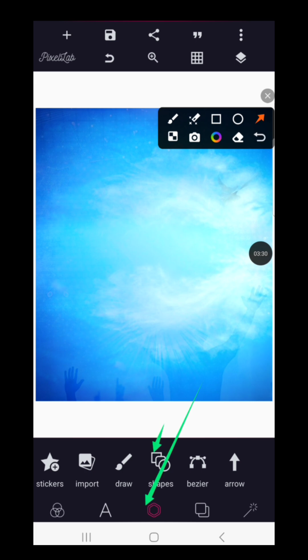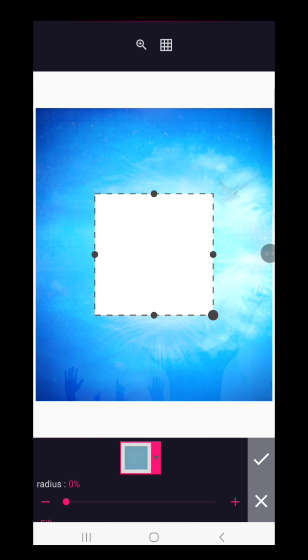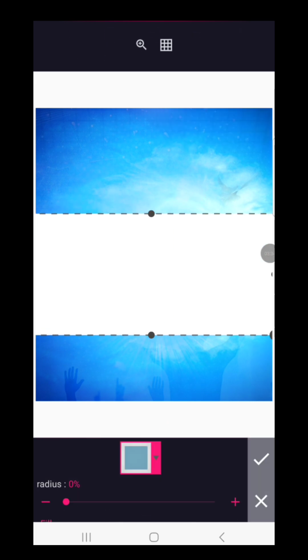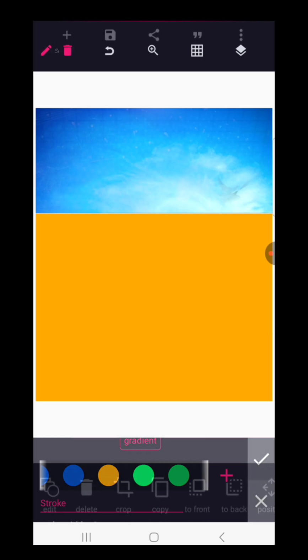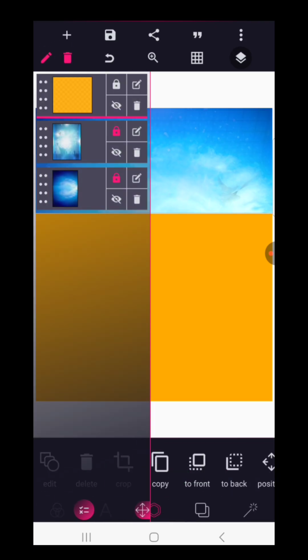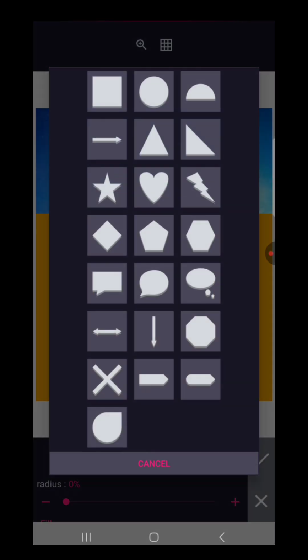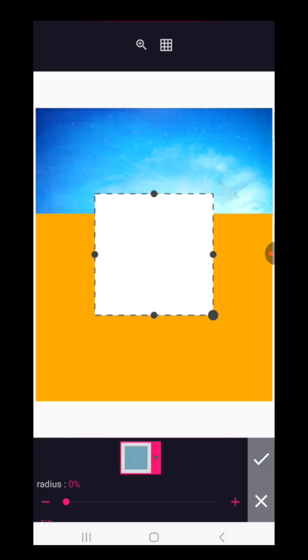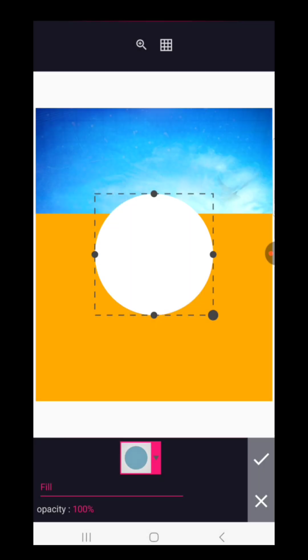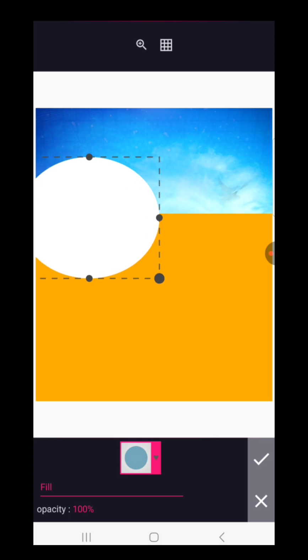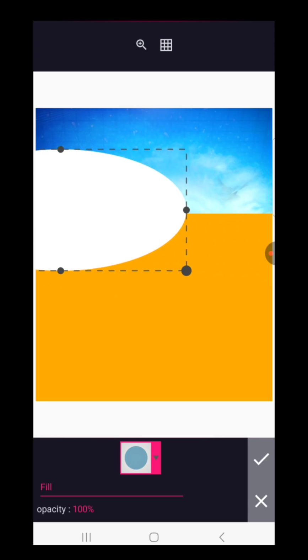Then go to shapes and select this square kind of shape here. Now what you're going to do is to first of all change the color of this square shape. Let's just use yellow for now, then lock it up and go through shapes again. Yes, go to shapes. Let's see, you can use a circle. All right, stretch it out.